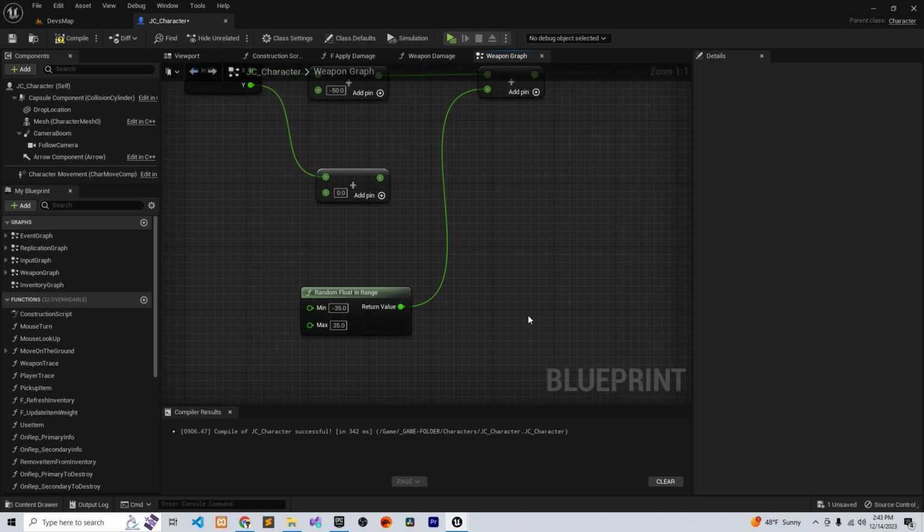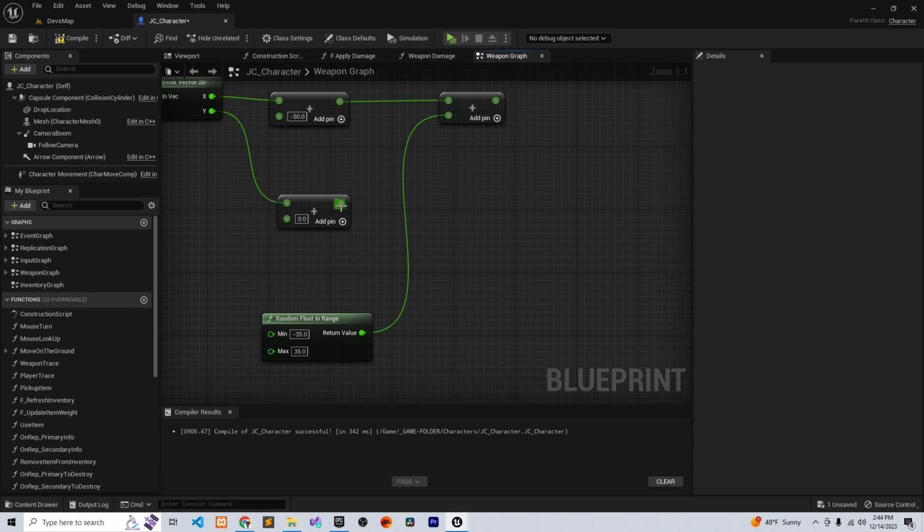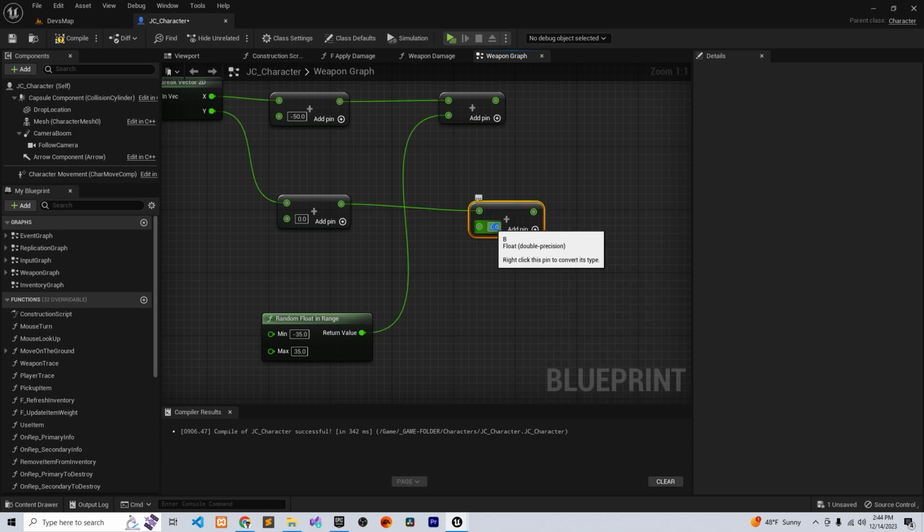And we'll do the same thing for the Y, because we don't want it to always go up. It can go up, down, up, down. So we will add to it, we say -100. Now it will be a value between 0 and -100. So it will go up, down.